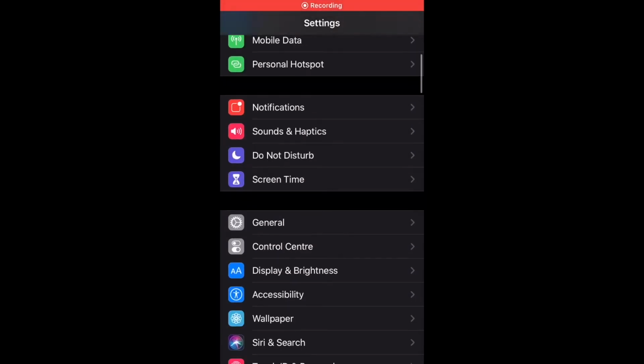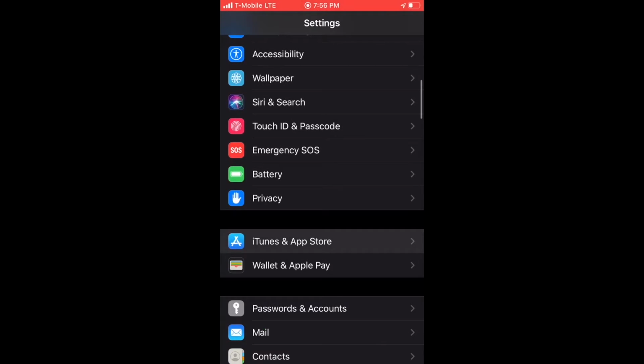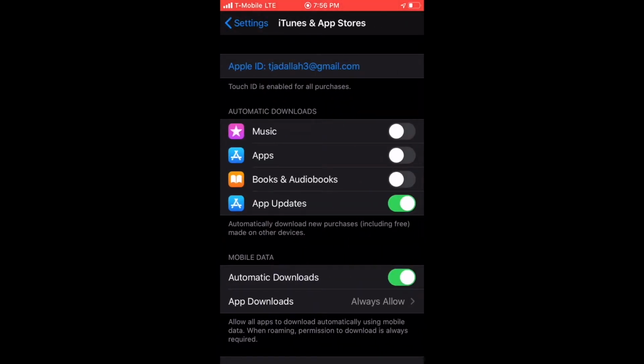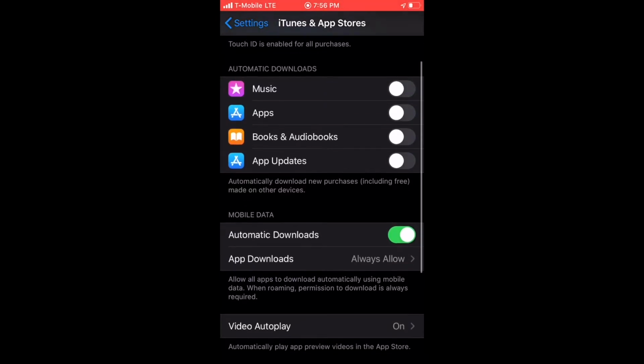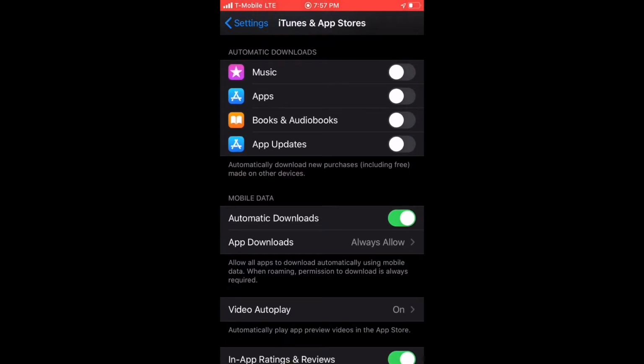Number 3. Now this is going to save us a lot of data because your phone likes to download things using cellular. Open Settings, scroll down and find iTunes and App Store, and turn off automatic downloads for app updates. Also, you're going to want to scroll down a little bit. Using mobile data, just turn off automatic downloads to stop your phone from downloading things when you're not on Wi-Fi.